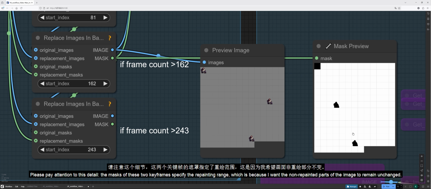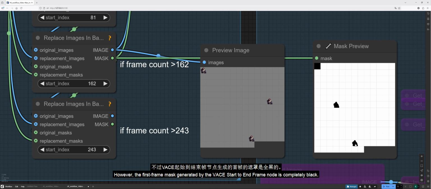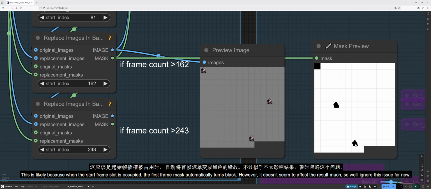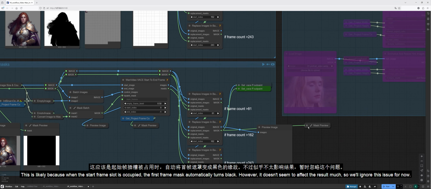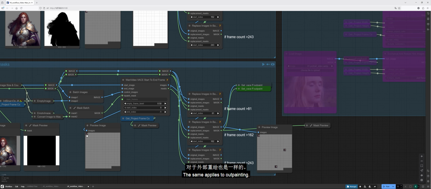The masks of these 2 keyframes specify the repainting range, because I want the non-repainted parts of the image to remain unchanged. However, the first frame mask generated by the VACE start-to-end frame node is completely black. This is likely because when the start frame slot is occupied, the first frame mask automatically turns black. However, it doesn't seem to affect the result much, so we'll ignore this issue for now. The same applies to outpainting.